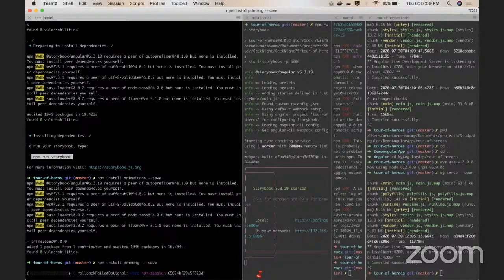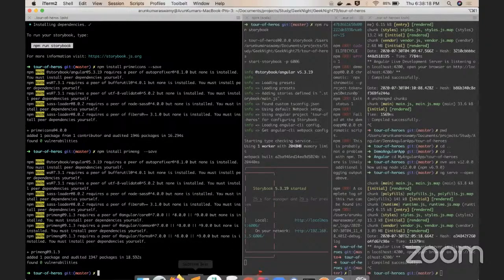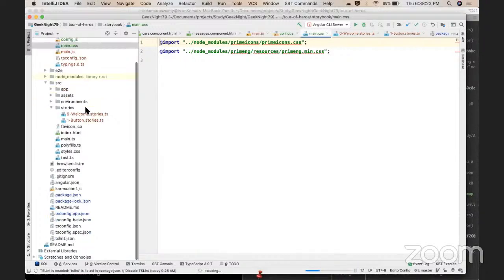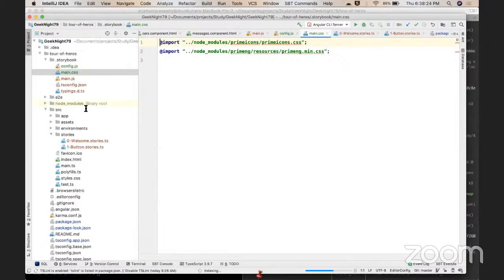So I will have these two dependencies in my project now. PrimeNG and PrimeIcons are nothing but some UI component providers, like we have some specified UI things. Probably I can show it here. Okay, so now I have added my PrimeNG and PrimeIcons. It takes a while.